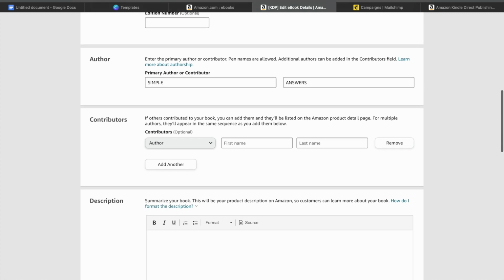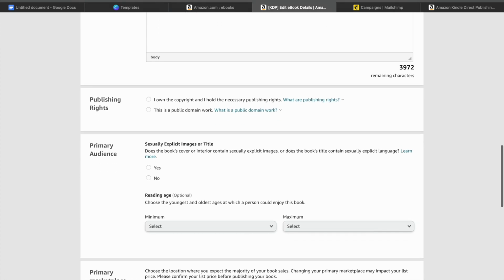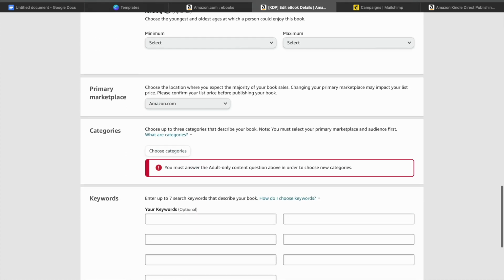After doing that, you can scroll down and you can add a quick description about your journal. So let's say, for example, this is a journal for women. You can do that right there. Then you're going to scroll down and you can fill in, yes, I own the publishing rights. And then from there, you can scroll down and you can continue filling in the information.